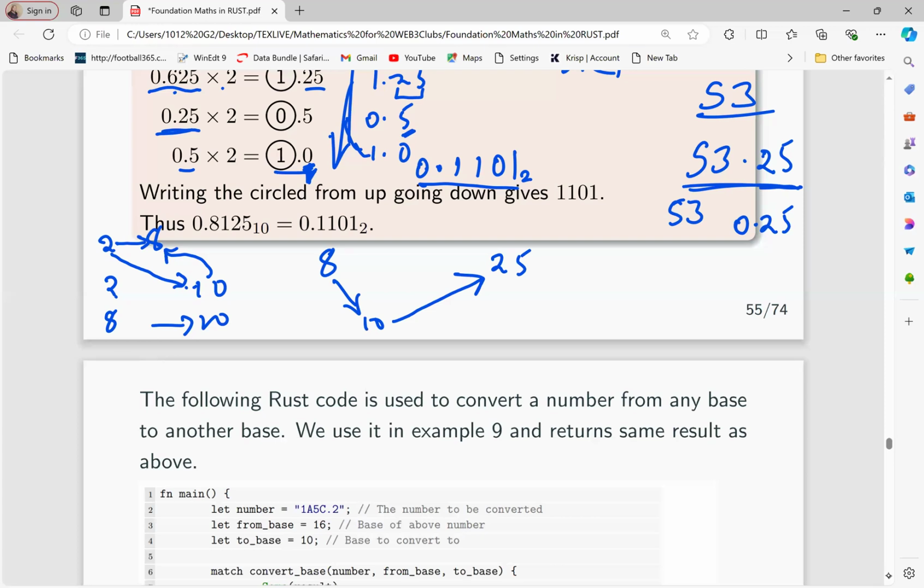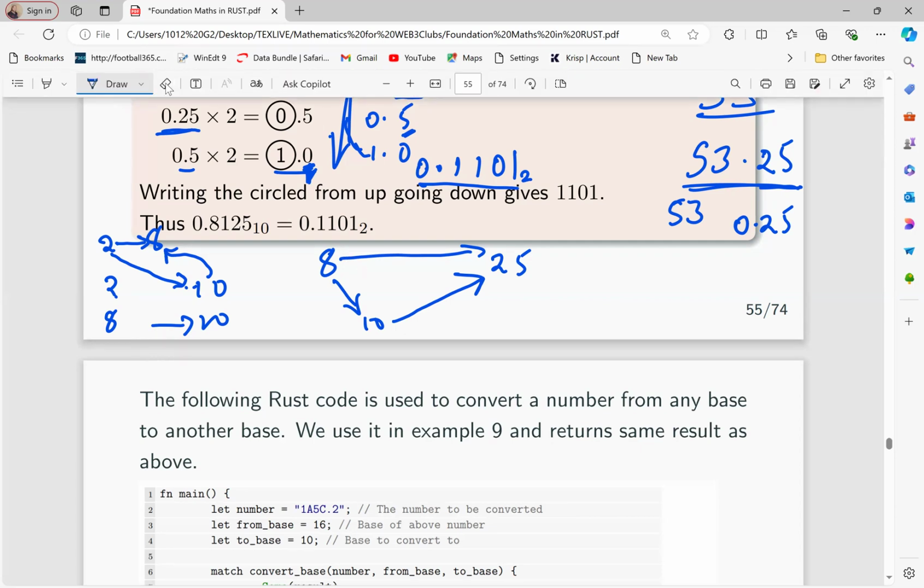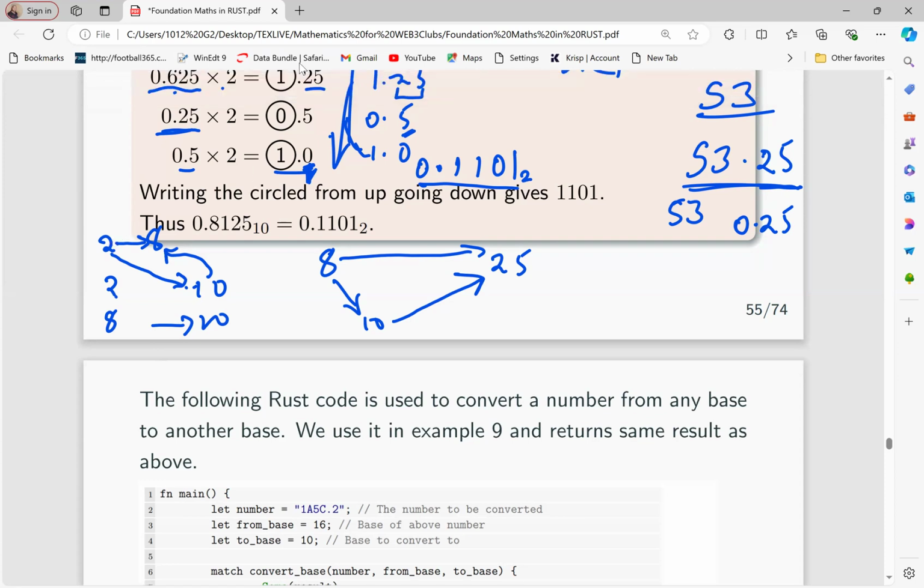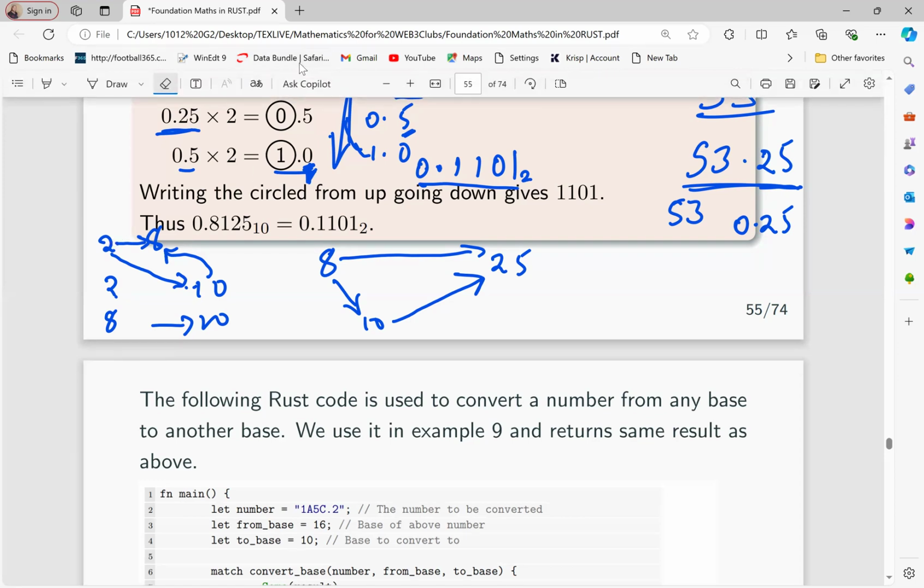So that means that I'll have converted from base 8 to base 25. And so again, if you're writing a code, the code must be able to know that for you to convert from base 2 to base 16, it must pass through base 10. Then from base 10, it converts it to base 16.